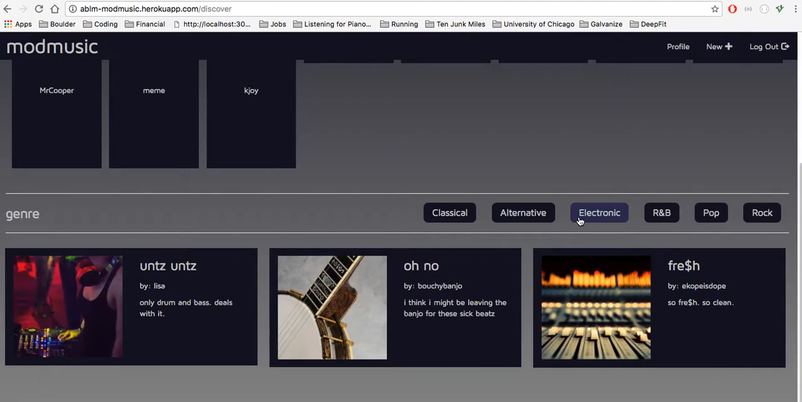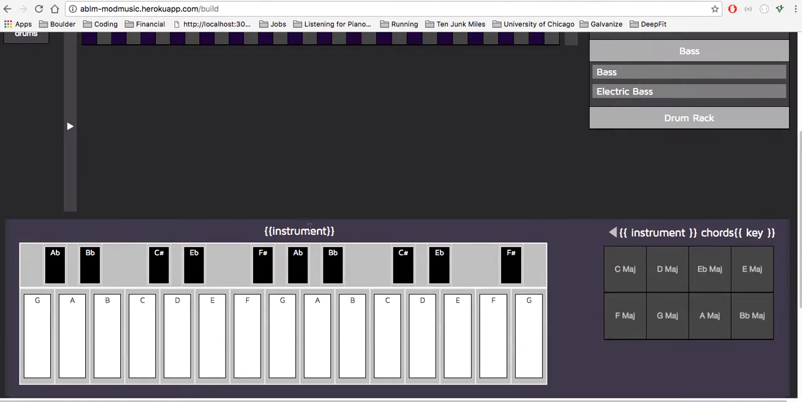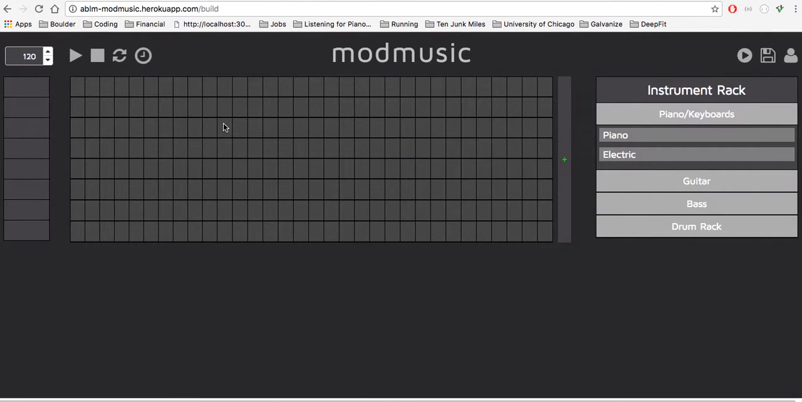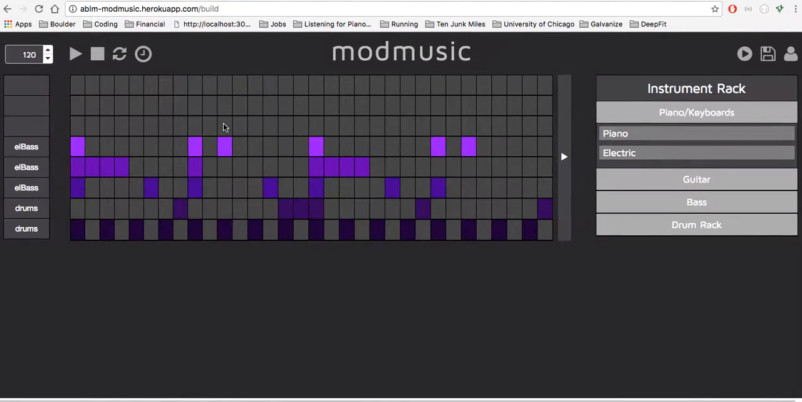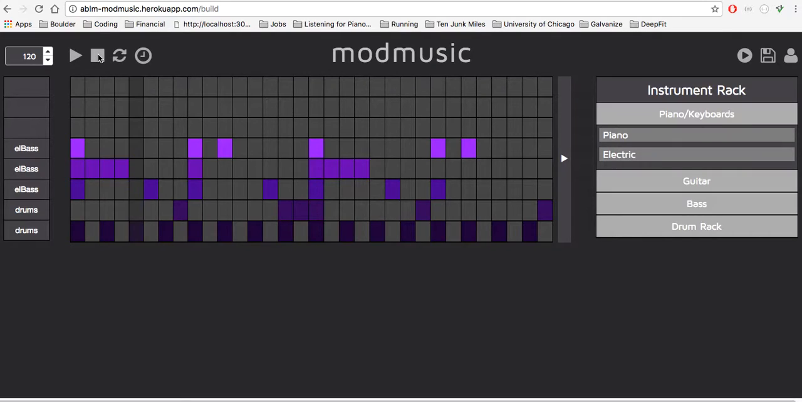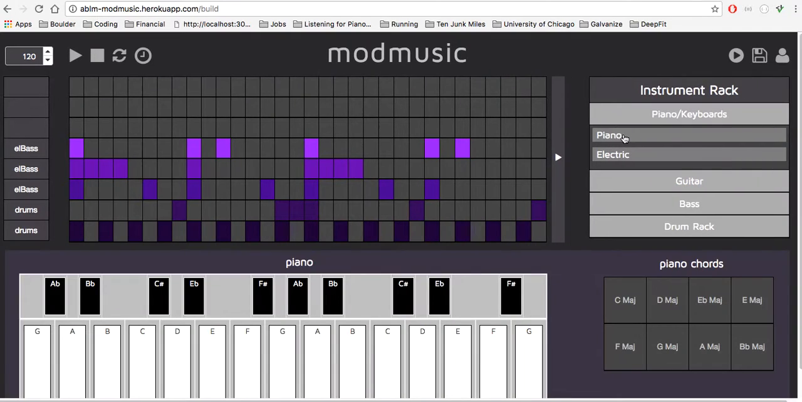If I go into, for instance, electronic, and I click on this Unce Unce by Lisa, it takes me to her project, and I can play it. I can also add stuff to it, so I can add my own layer on top. First I have to click on piano. There we go. I can kind of tinker with it.